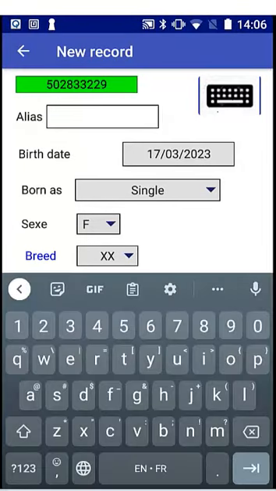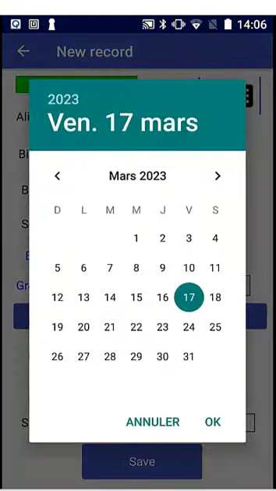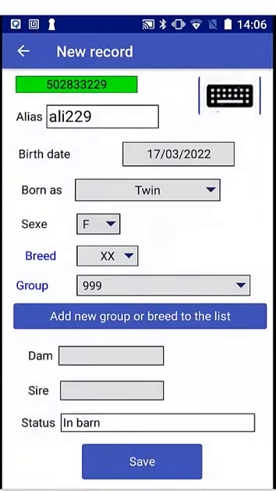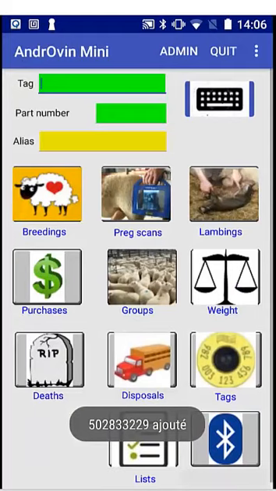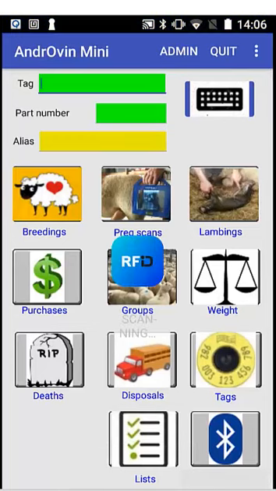If you say yes, you can enter the data: ID, i.e. your alias, the birth date, the birth status, the sex, the breed type, and what group you want to put it in. And once it's completed, all you have to do is click on the save button and your animal has been created. It's as simple as that. We'll create another one.